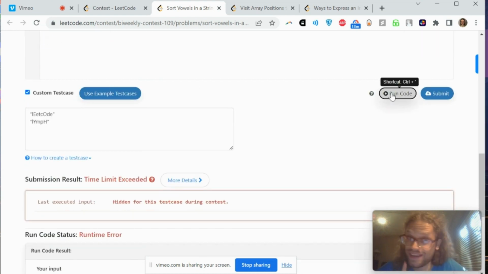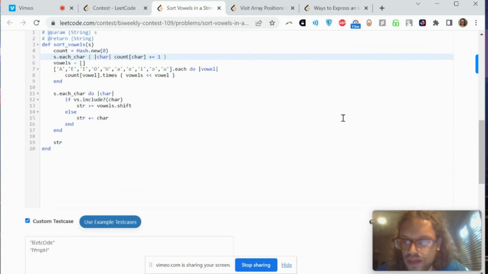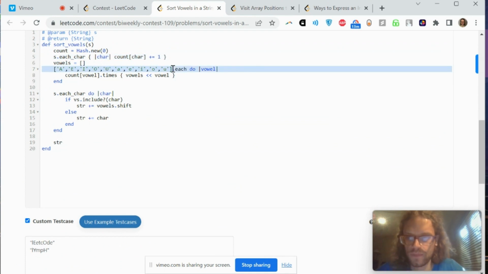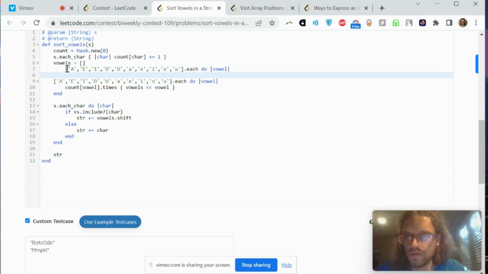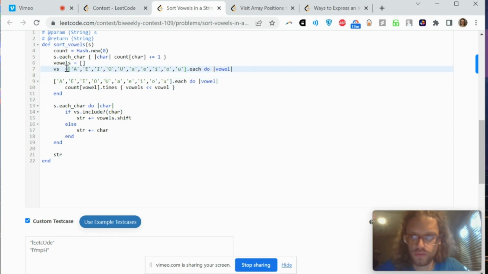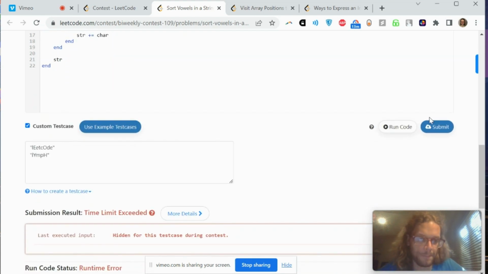I could have eaten another 5-minute penalty if I didn't run this on the test code first. I got rid of VS, didn't I? That was dumb. Okay. Here, VS equals. By the way, my mouse has sort of stopped working. It has difficulties when I try to highlight text, which is why I'm doing this copy paste instead of highlighting. Kind of dumb.